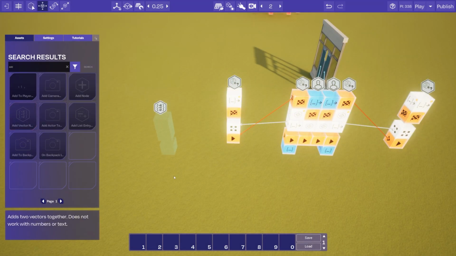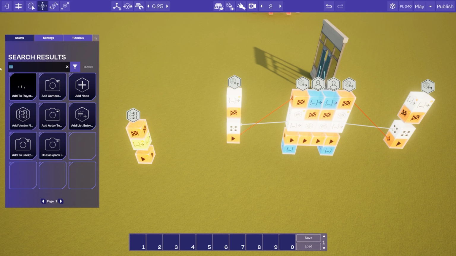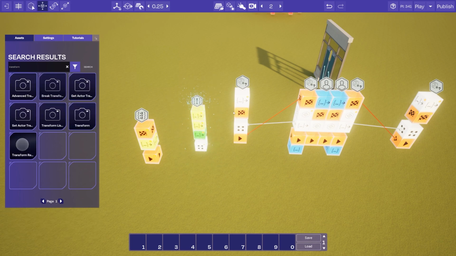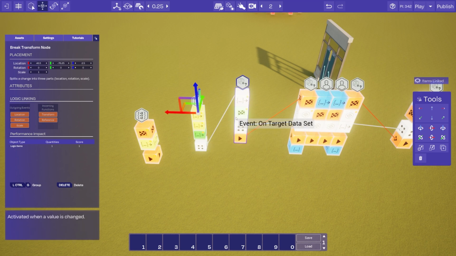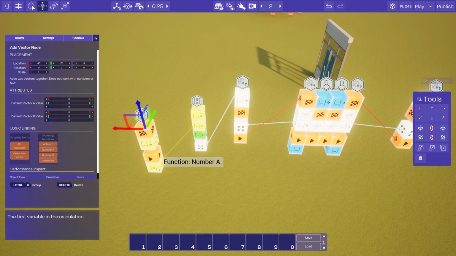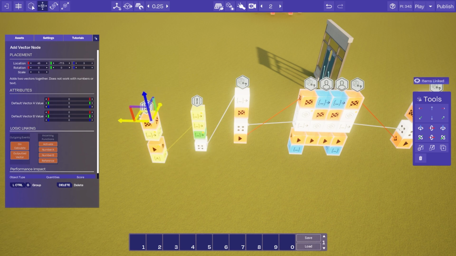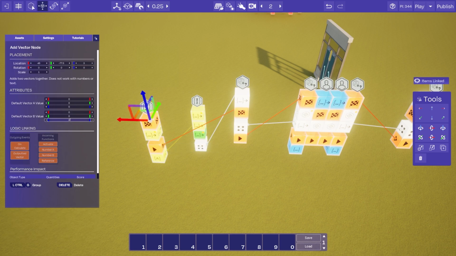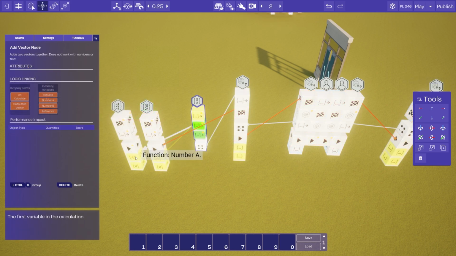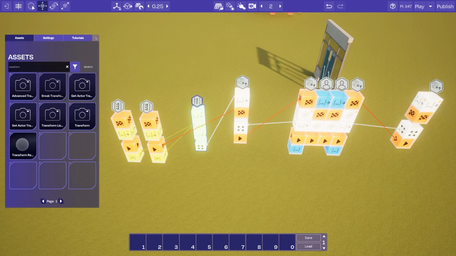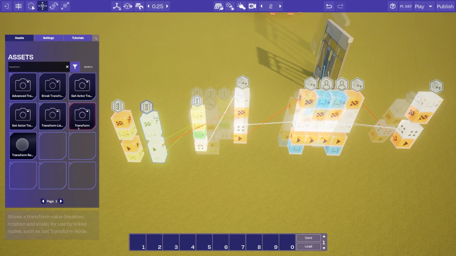Now, we want to calculate our rotation positions. Generally for doors, we want to rotate 90 degrees or negative 90 degrees on the z-axis. Let's use a break transform node to break the rotation vector off of the transform, and then use an add vector node to be able to add our door rotation degrees. We want to do this calculation for both 90 and negative 90 degrees so we know both the open inward and open outward position.